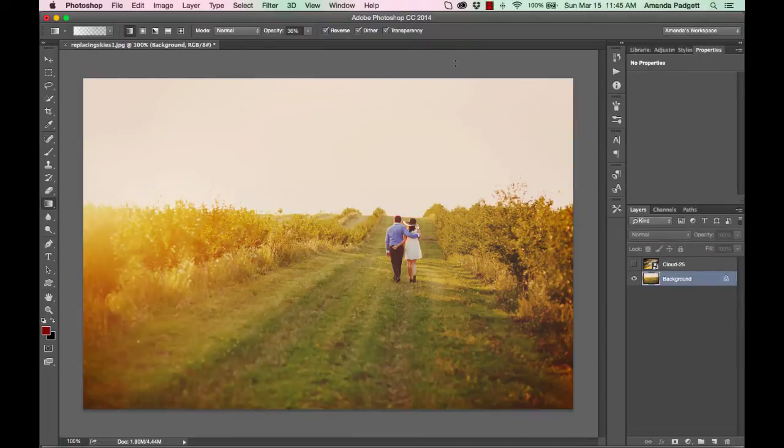Hi there, I'm going to show you how to quickly and efficiently replace a blown out sky or a boring, drab sky with a sky from the Montana Skies collection. First, you're going to open your image in Photoshop, like I have here, and then you're going to use the place option to pull in the sky of your choice.